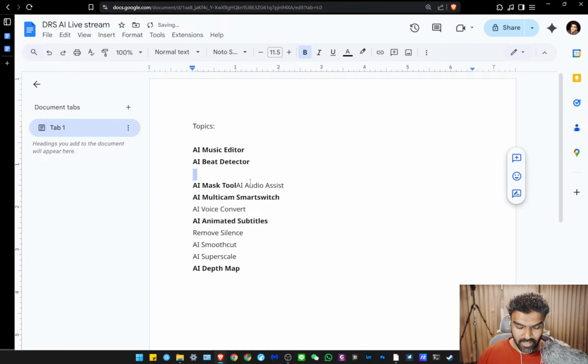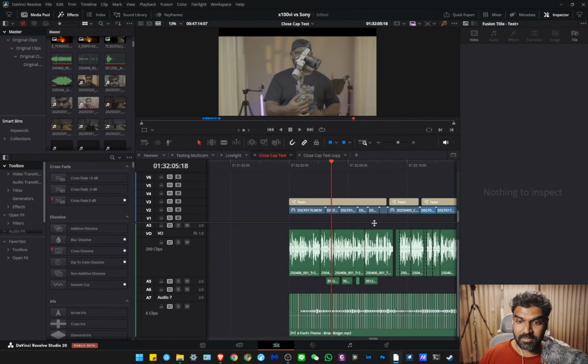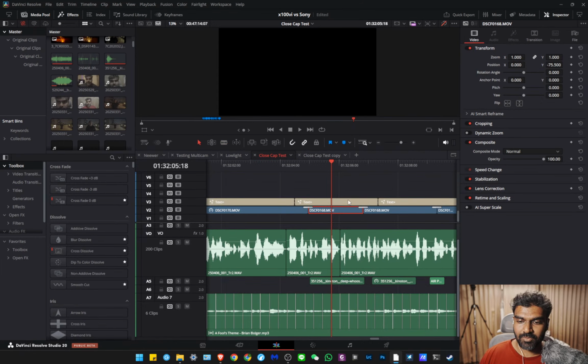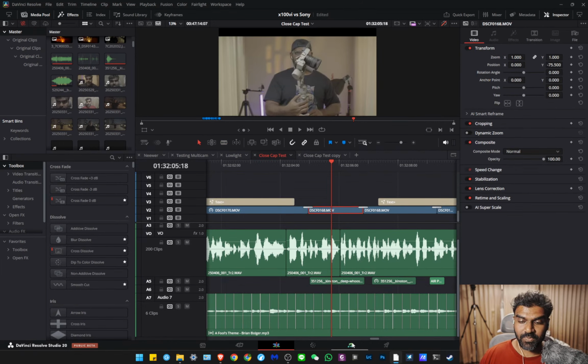Now we go to the AI mask tool, right? So let's see the AI mask tool. This is a prime example, I would say, for the AI mask tool. This clip, for example, let's pick it up, because there's a lot of motion in this clip. I want to separate the foreground and background, probably slap a Gaussian blur in the back.